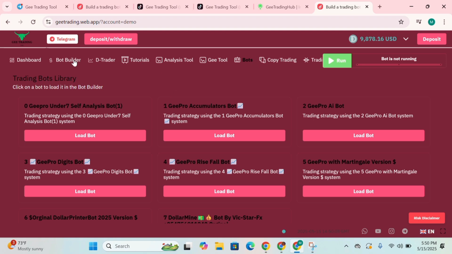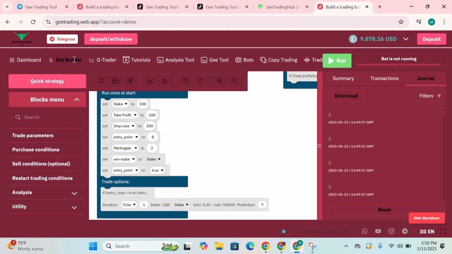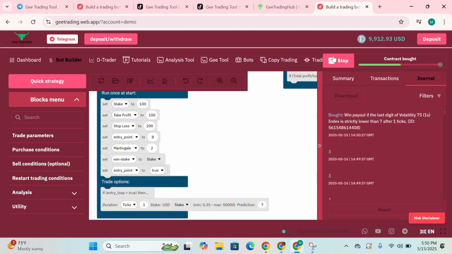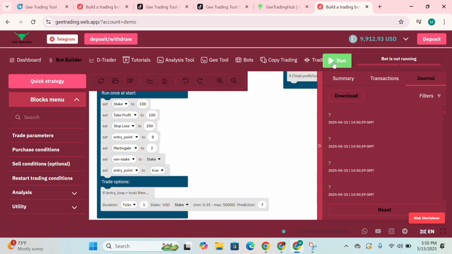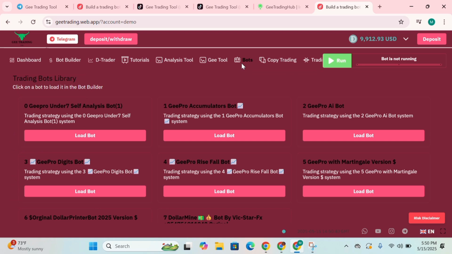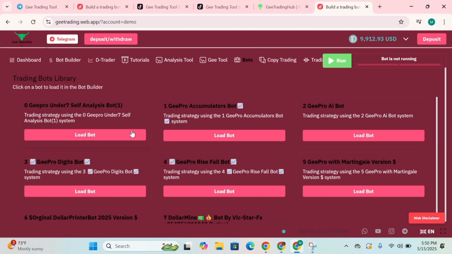There is a person who asked me because they don't know how to run and how to stop. Running, you can see the green part here. It is run the bot. Bot is not running. So if you want it to run, you click run. If you want to stop, you click stop. Just like that. Here is where to run the bot and where to stop it. And where to load the bot is on the bot section. After opening the website, you click load the bot, whatever bot that you want to use.